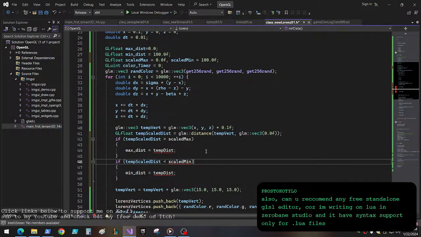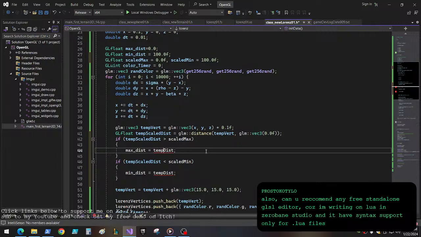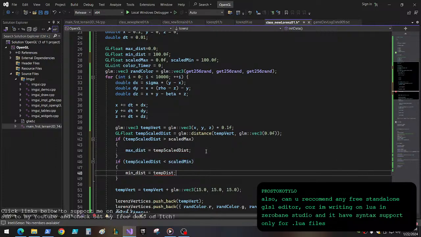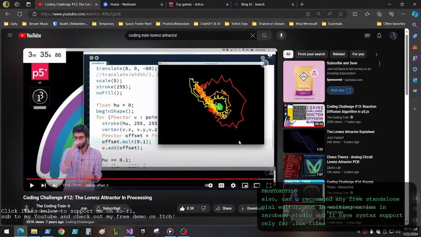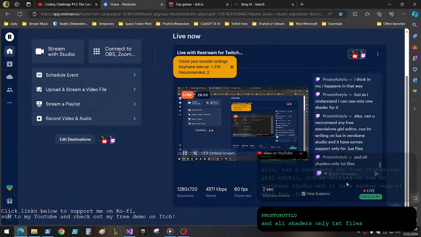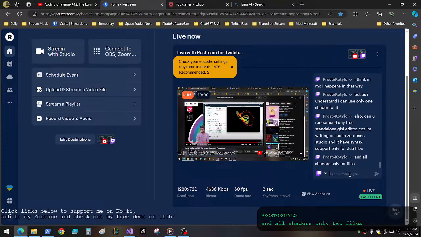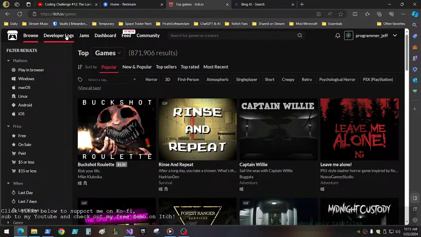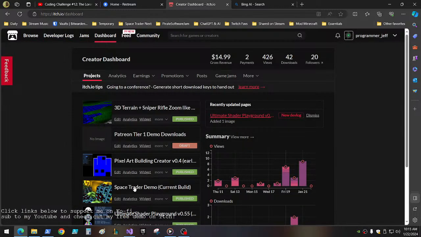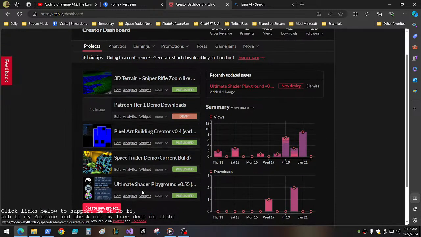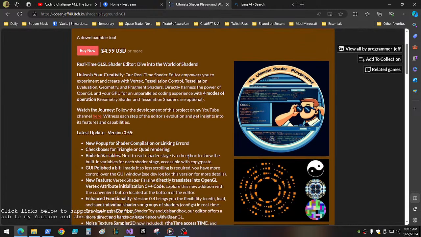Also, can you recommend any free standalone GLSL editor? Because I'm writing in Lua in ZeroBrane Studio, it has syntax support only for Lua files, and all shaders are only text files. Yeah, I made one. It's the Ultimate Shader Playground here. I happen to have made one.